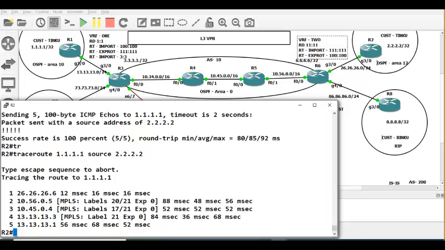For me, no confusion. Listen. Tunnel is between which router and which router? R3 to R6. Because we are tracing route from R2, you can say R6 to R3. We are picking from R2, so the tunnel is between R6 and R3.